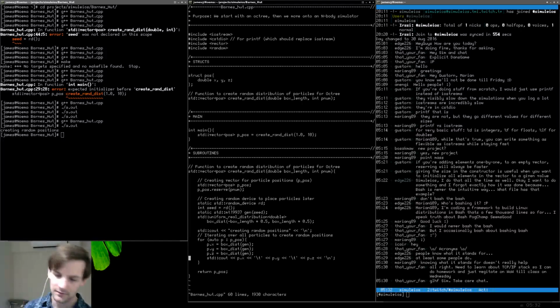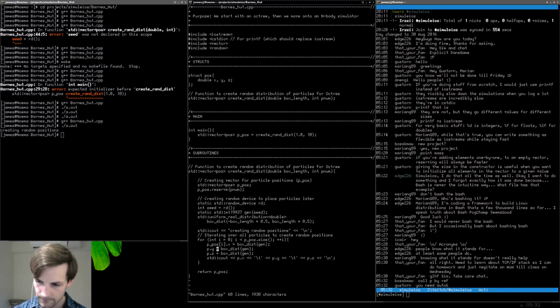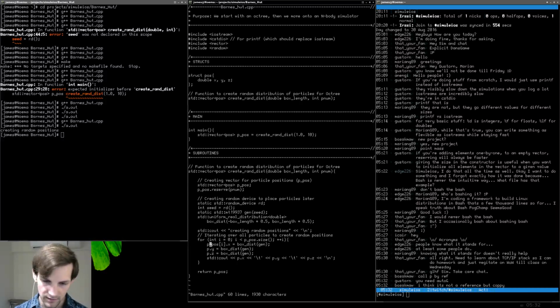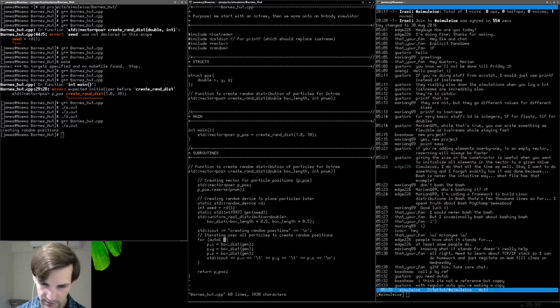Did I screw up on something? Because we're clearly not going in here. Let me see, p position, reserve p number. Let's do it another way then. For int i equals 0, i less than p position dot size, then we'll do i++, whatever, doesn't matter. We'll change all these to p position of i, just for now. Oh, I need an ampersand? Ah, shoot, my bad, guys. That's me being an idiot. Let's try that. Auto ampersand p position. Let's try that one.